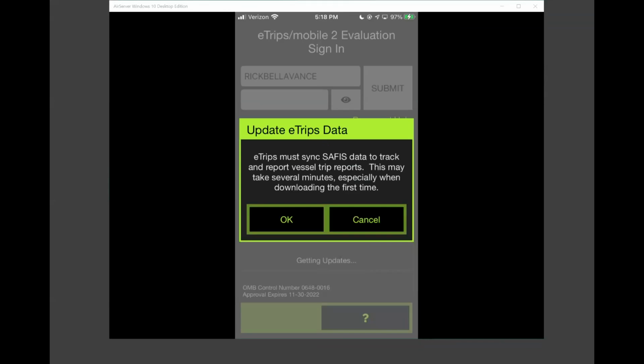Okay, so what I've done now is I've started up an evaluation version of the eTrips Mobile 2 application, just to give you an idea of what it would look like. I haven't used this application before. There's no preset favorites. There's no information on here yet. I'm just going through it as if it was your first time turning on the application. So this is the first screen that you'll see when you enter your username and password that you've gotten from the ACCSP or GARFO. Just to let you know that safest data to track a vessel trip report, so you have to agree to that.